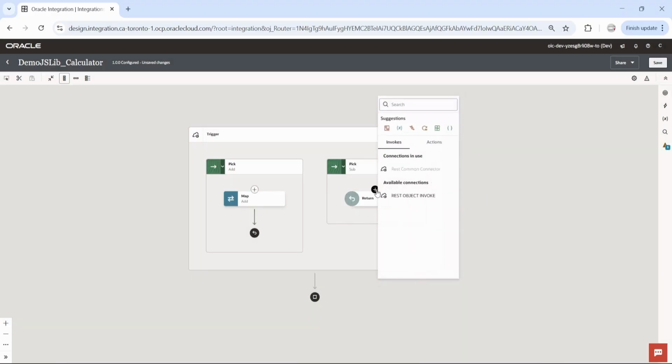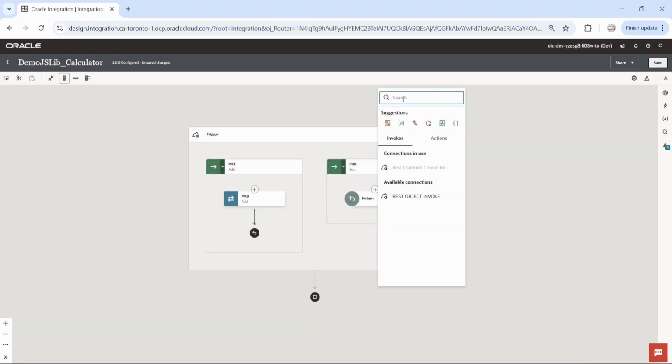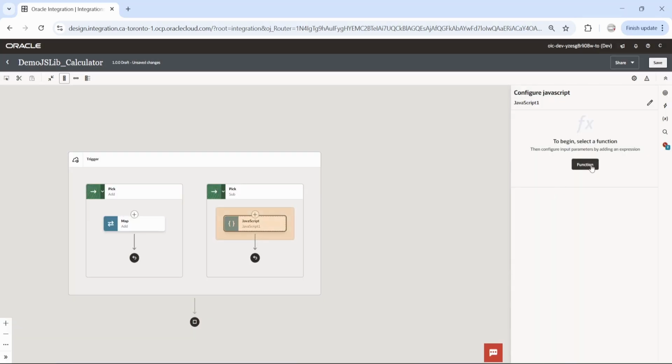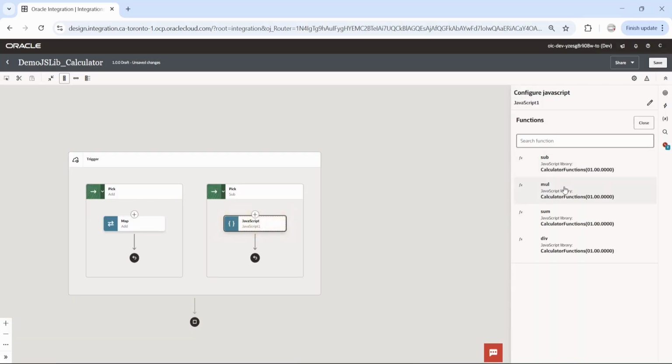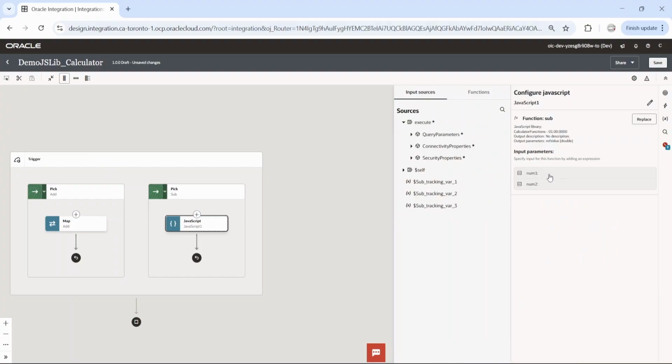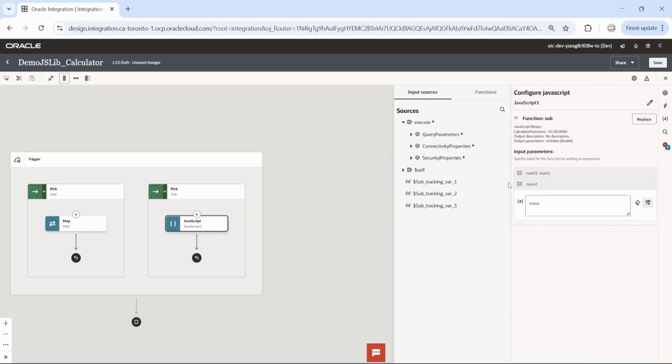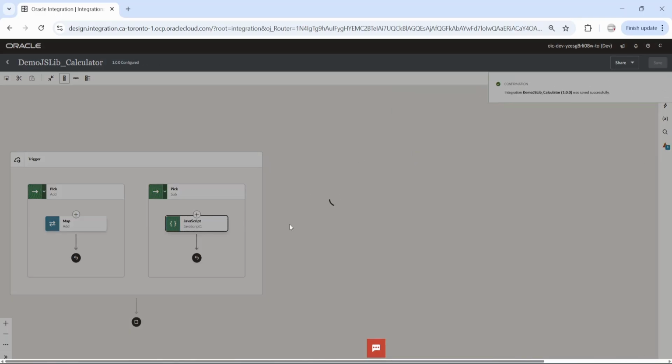delete this and I can add a JavaScript action here. And in the JavaScript action, I click on this and I get all the functions available for me. For this one, I want to use subtract, which tells me this expects a num1 value. So I will give num1 here, and it expects a num2 value, so that is number 2, and I'll give number 2 here, and I can save it.